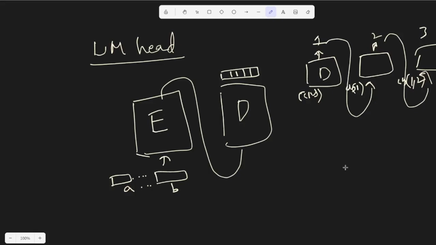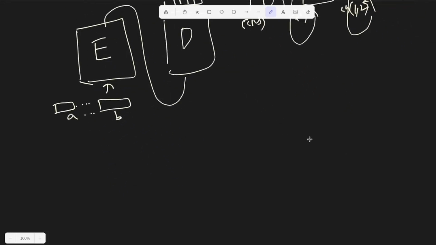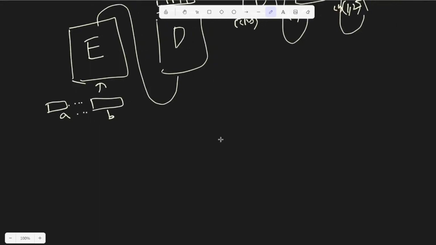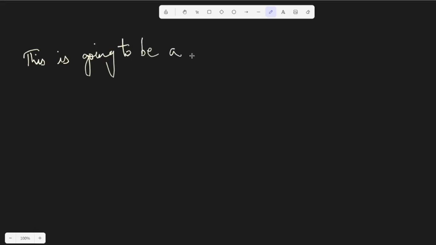We'll see how the language model head, the LM head, works in this context. Let me write a sentence. Let's say I give this to a model like GPT, where we have the decoder only. I encode this and then I want the model to predict the next words.